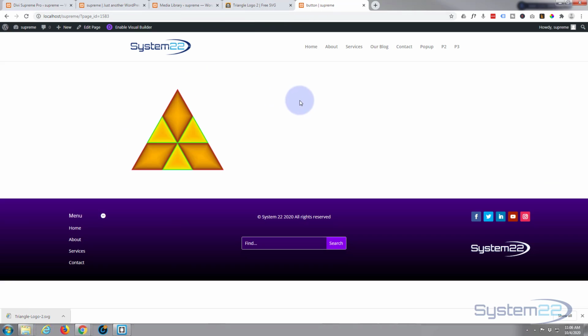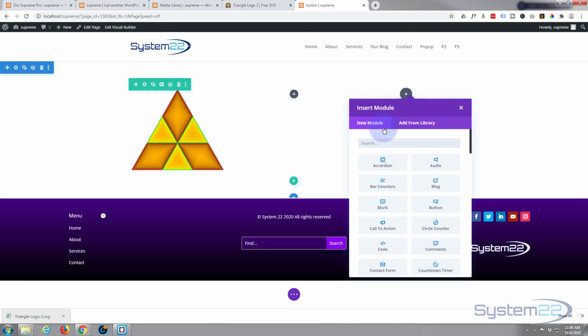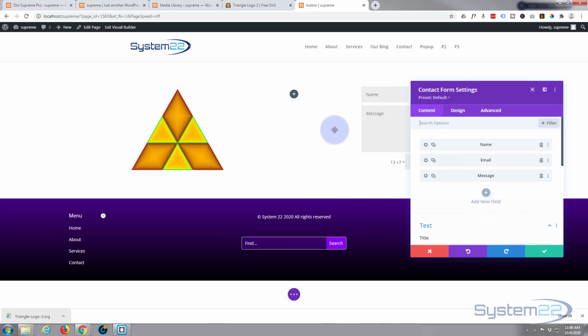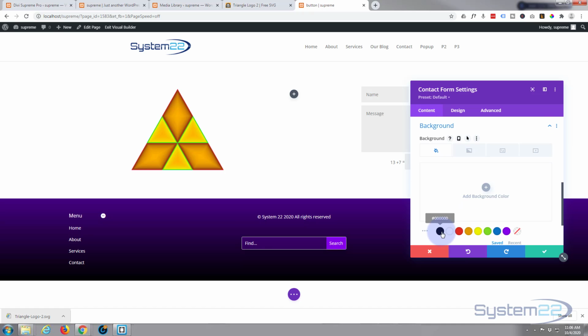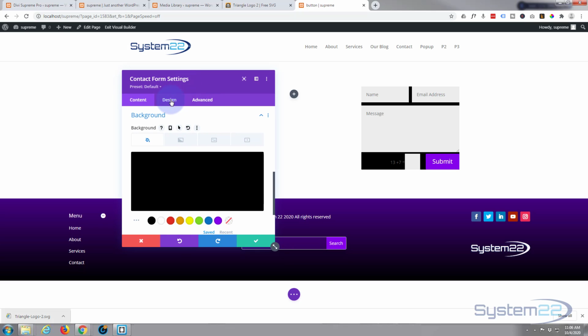So let's get started. First thing I want to do is create a contact form. Let's enable the Visual Builder. And I'll just add a very simple contact form. Just a regular Divi contact form from the module there. I'm not going to style it too much. I'll give it a background color and a little bit of padding all around so we can see it a little bit better.